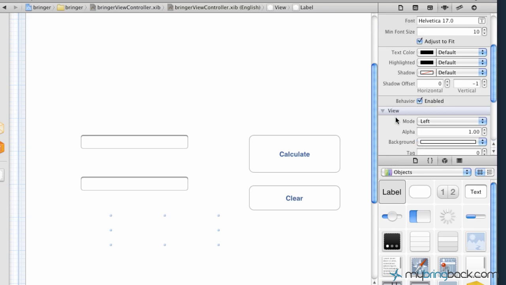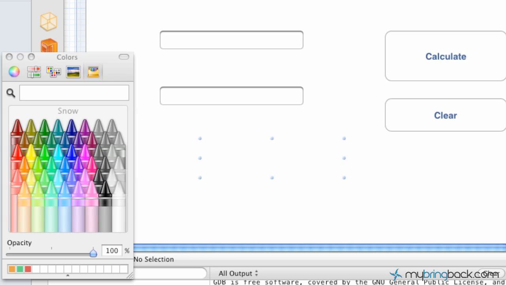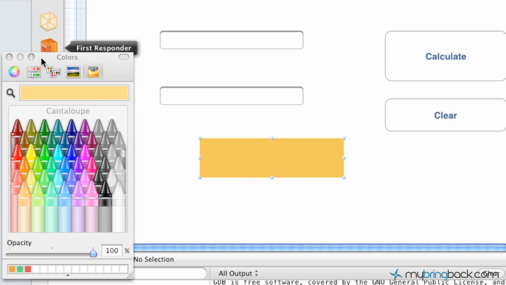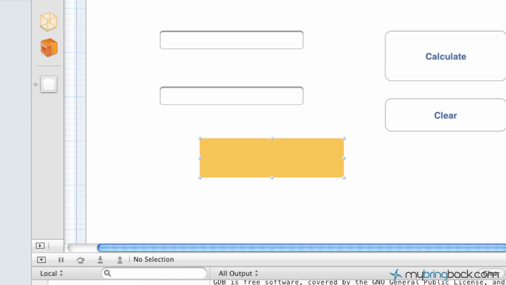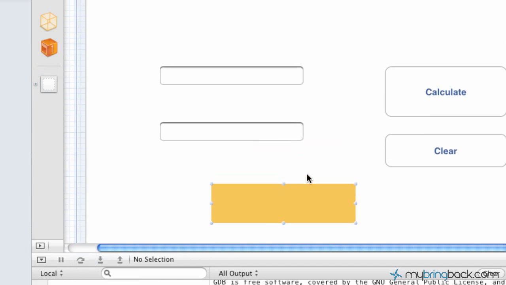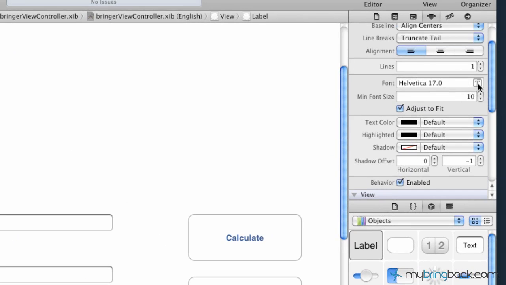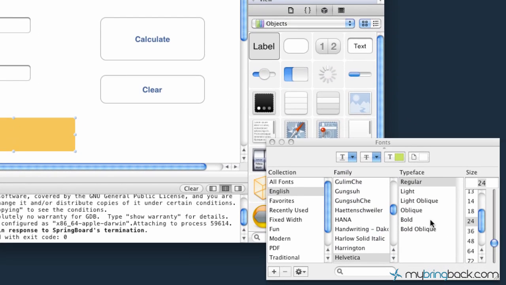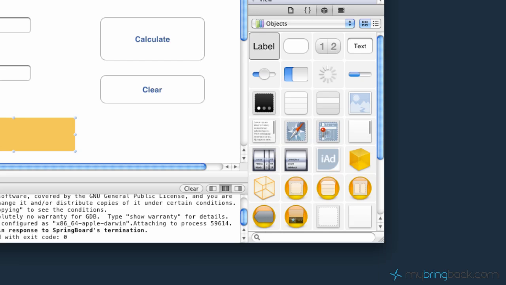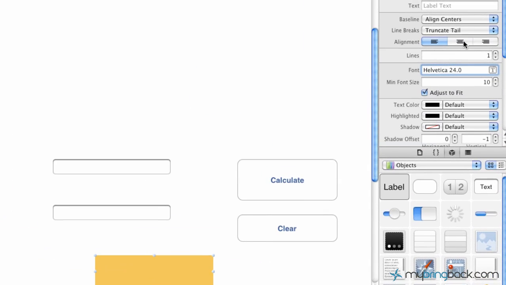Make sure it's selected. What we're going to do is throw a background color. As you can see in the view here, let's make that a nice little orange. Or they call it a cantaloupe. That's a nice name there. All right, so we're done with the colors menu for now. But maybe we want to make the font just a little bit bigger as it's displayed. So you can click the font there. Instead of a 17, maybe we'll go with a 24. Close out of that. And then we're going to center the actual value that it comes out.